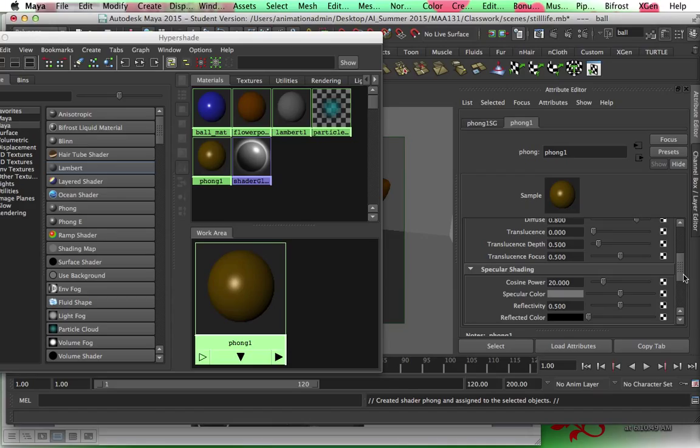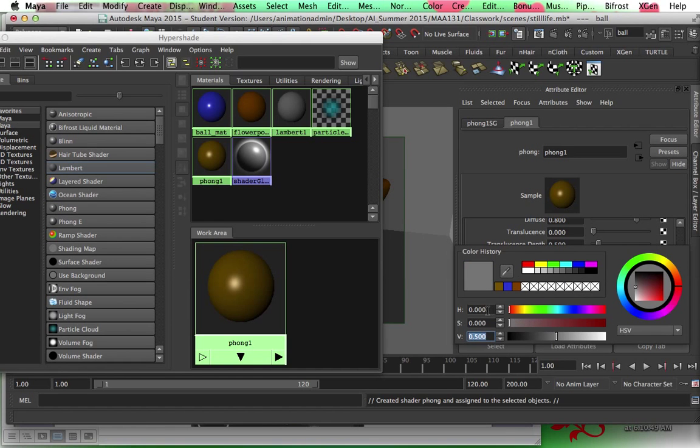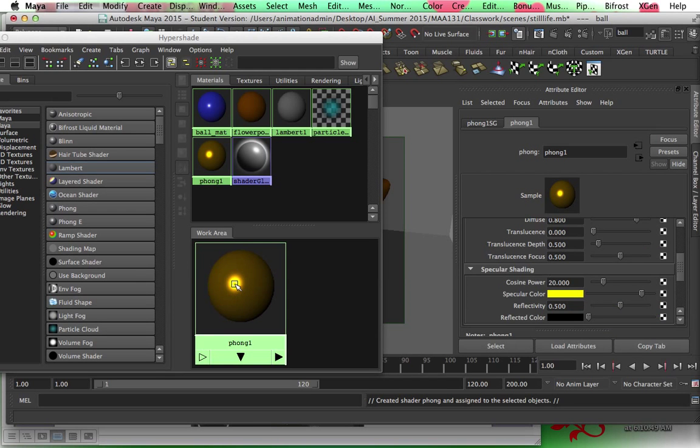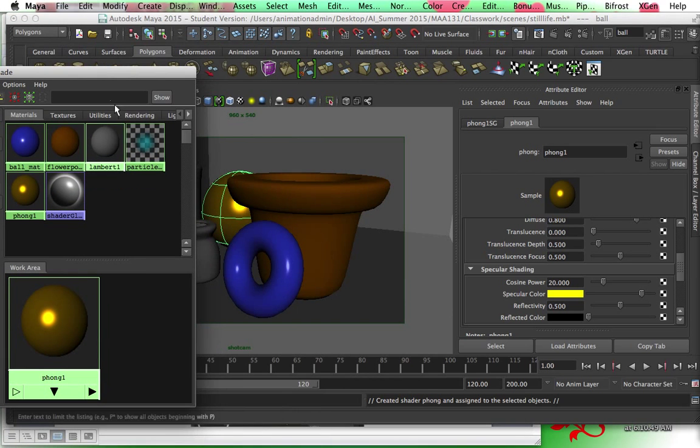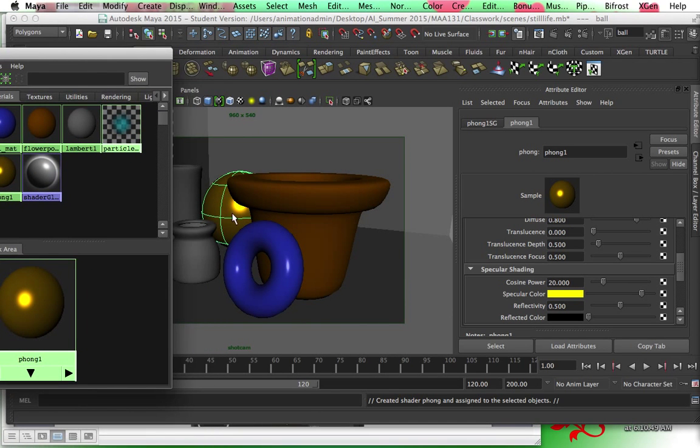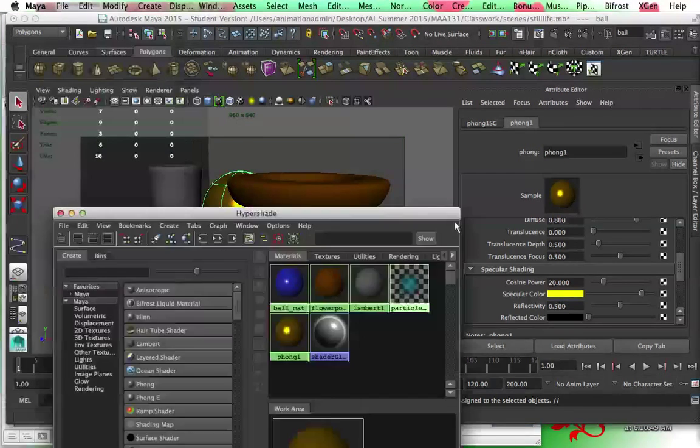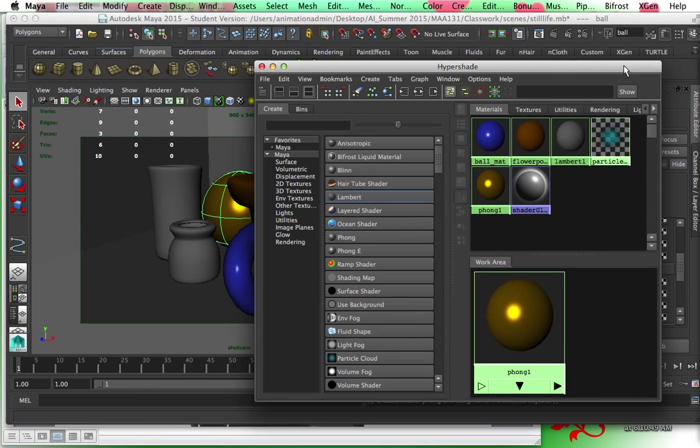We also need to change a couple of things for the gold. For the specular color, which is right here, we need to change the hue to 40, saturation to 1, and value to 2, to give the specular color a nice bright shiny spot. With that, you can see that immediately the ball in your scene has changed to a different color.